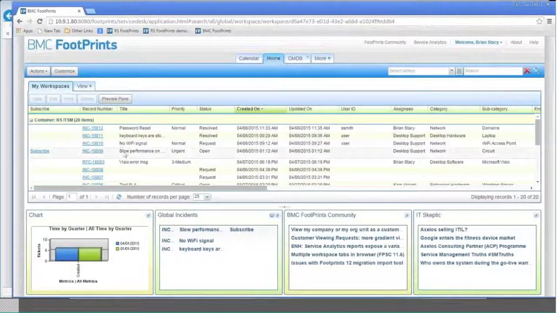I have a list of issues here. I also have a dashboard. Now, I put the dashboard at the bottom, so it can be at the top, the bottom, the left, the right, wherever you want to put it, and you can put whatever items on here you want. I actually see that I have some global incidents that have shown up here.